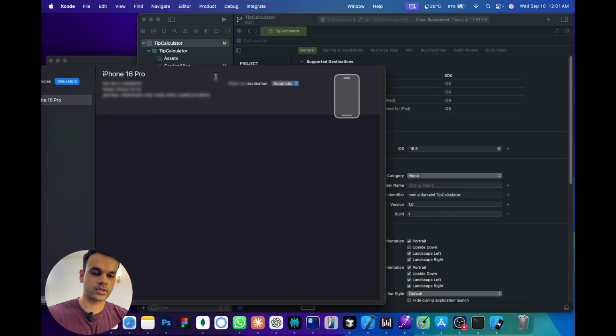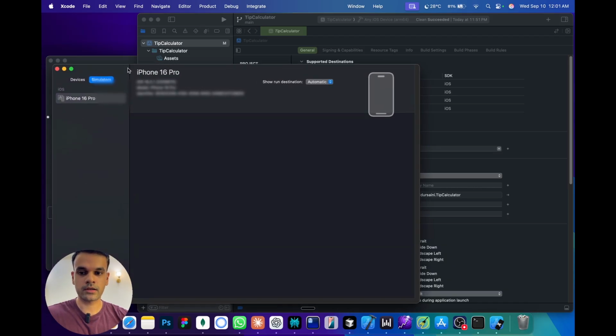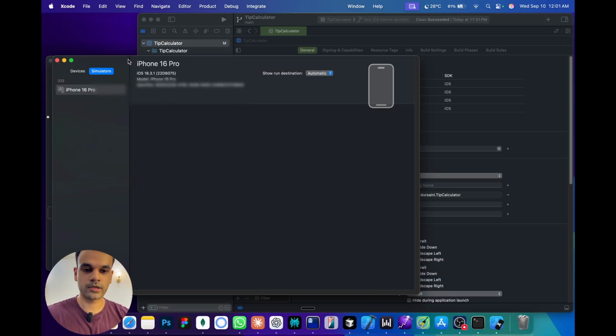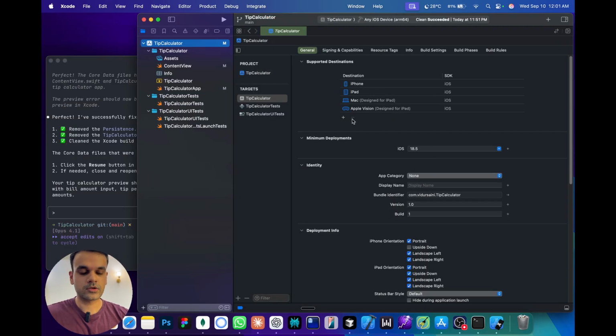lower than what is mentioned in the minimum deployments, which is 18.5. So this is the problem here, because you can't run an 18.3.1 simulator if the minimum deployment is 18.5. So why do I have 18.3.1? Because this is a more stable version of the simulator. Now you might be thinking that I know this, but how would you know this? This is something that comes with experience, and you will soon start figuring this out on your own.